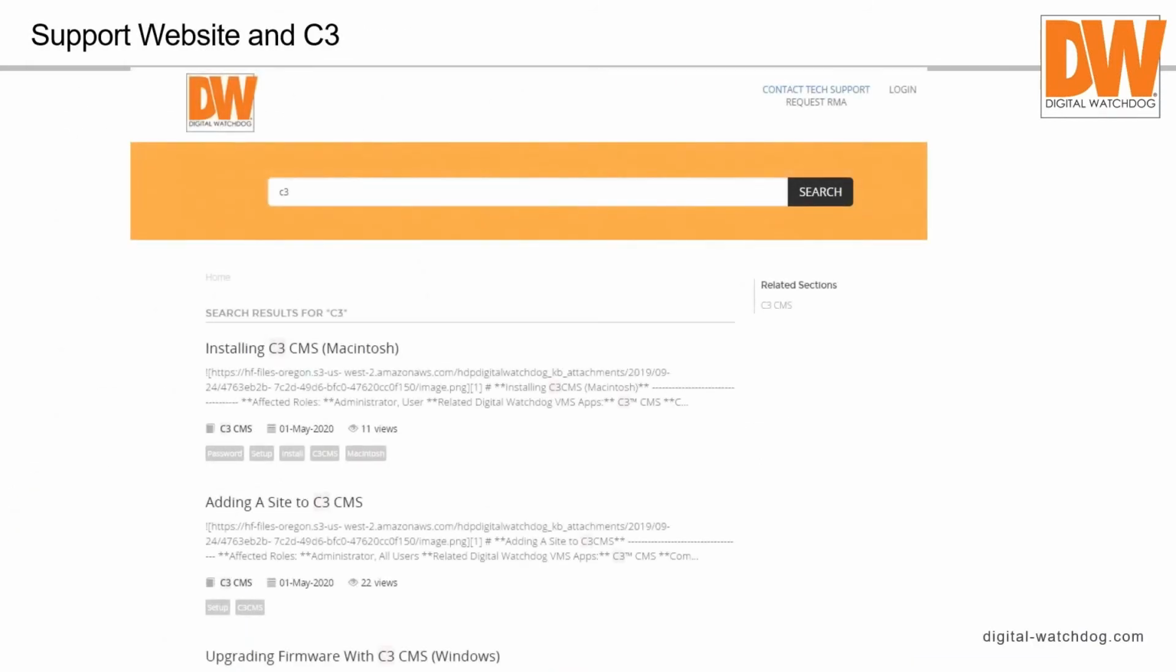Another thing is you can go to the support website and type in C3. You can search installing C3 CMS on a Mac, adding a site to C3 CMS, upgrading firmware. There are, I think, 25 articles on C3 itself, including how to set up the event dashboard. So this is a very good tool for dealers who just want a quick answer. Just type in a simple search term. It works great. We update it daily. We are adding stuff daily, like this one was added May 1st, 2020.